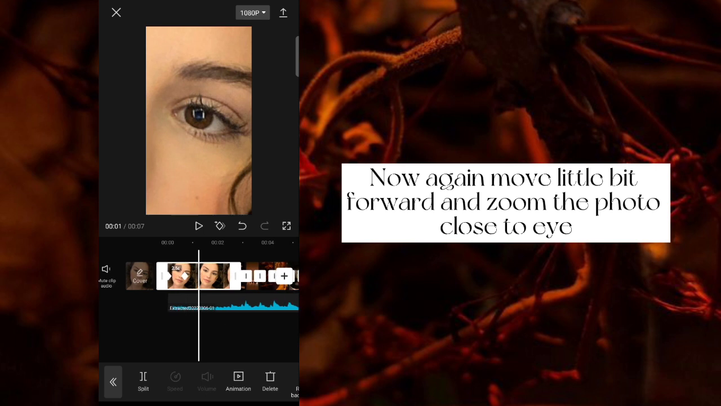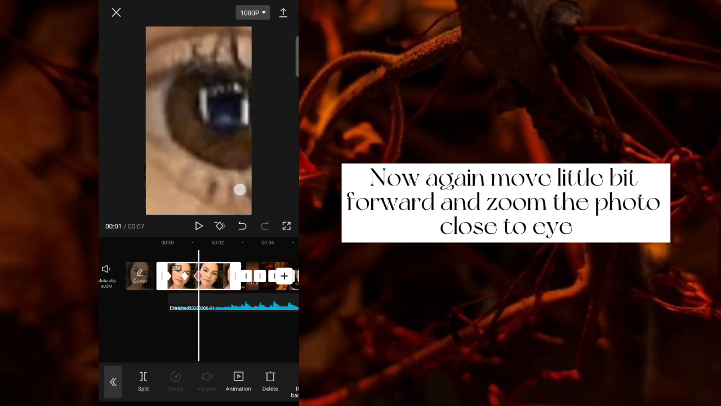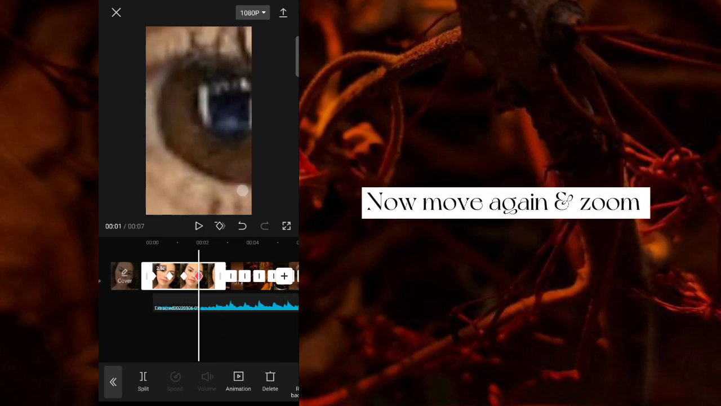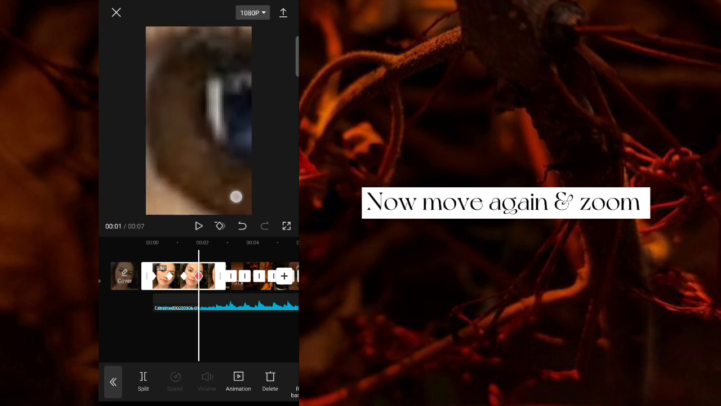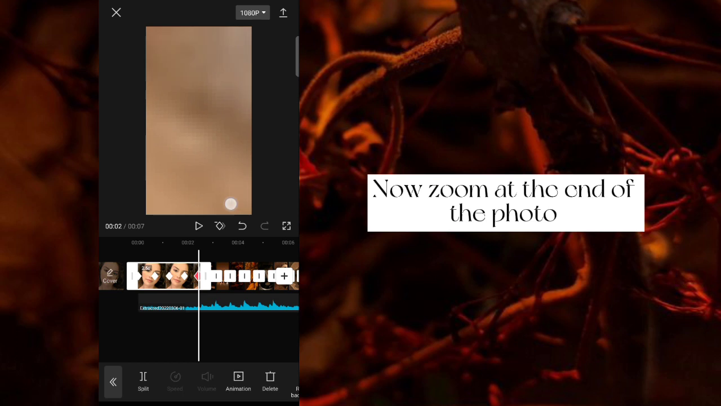Now again move little bit forward and zoom the photo close to eye. Now move again and zoom. Now zoom at the end of the photo.